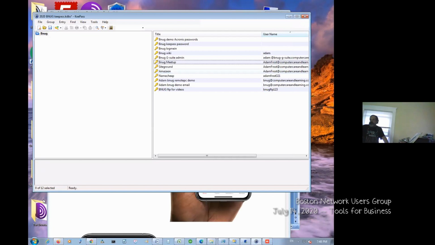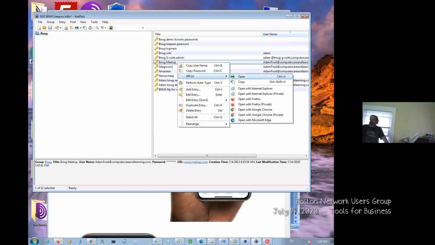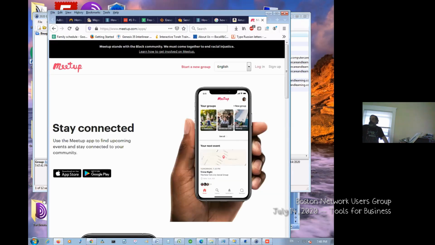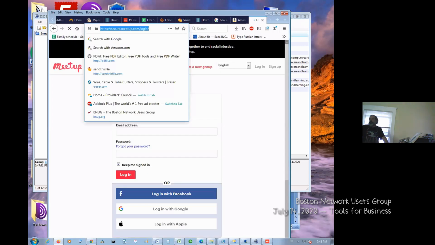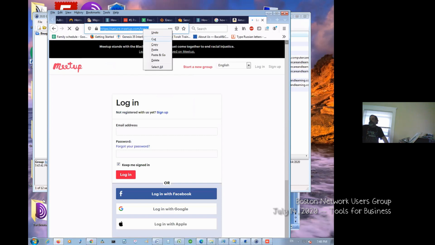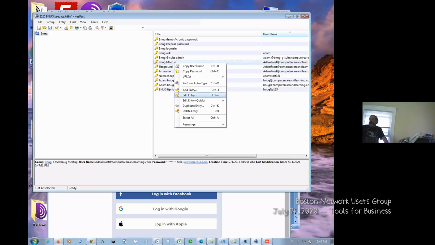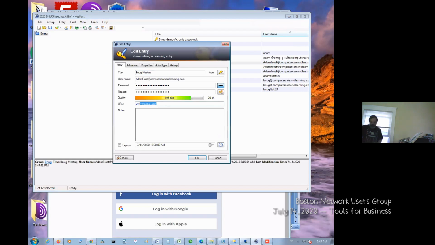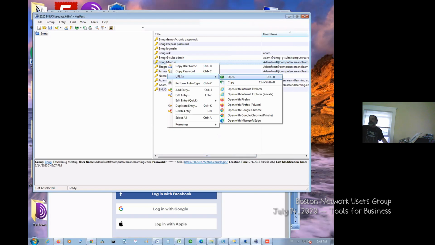So I'm in KeePass. I want to go to BNUG Meetup and make a change to our announcement. I do my open. That brings me here. Then I go to login. Usually for the URL, I put this login one here, so that when I do the URL command, it'll automatically bring me to that login page.